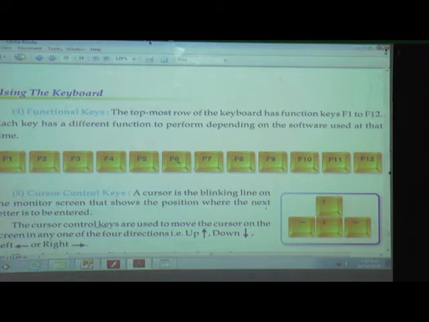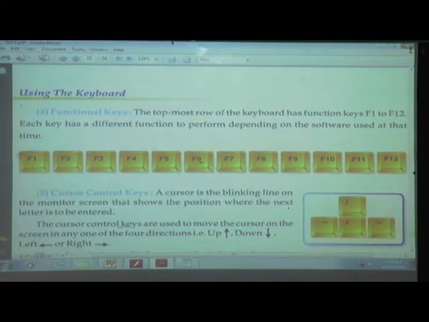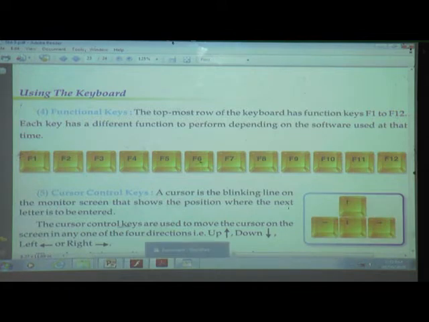And where are the function keys? Function keys are in the topmost row of the keyboard, F1 to F12. Each key has a different function to perform depending on the software used at that time. Means what is the function? It depends on which type of software we are using.